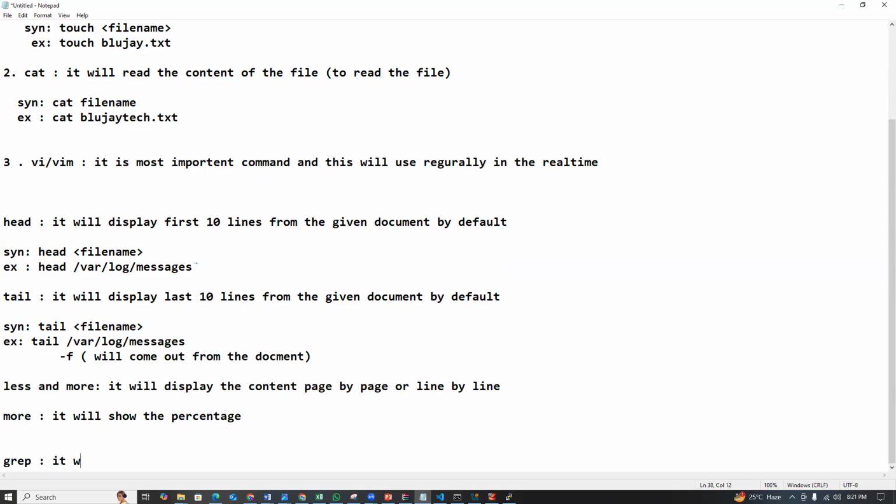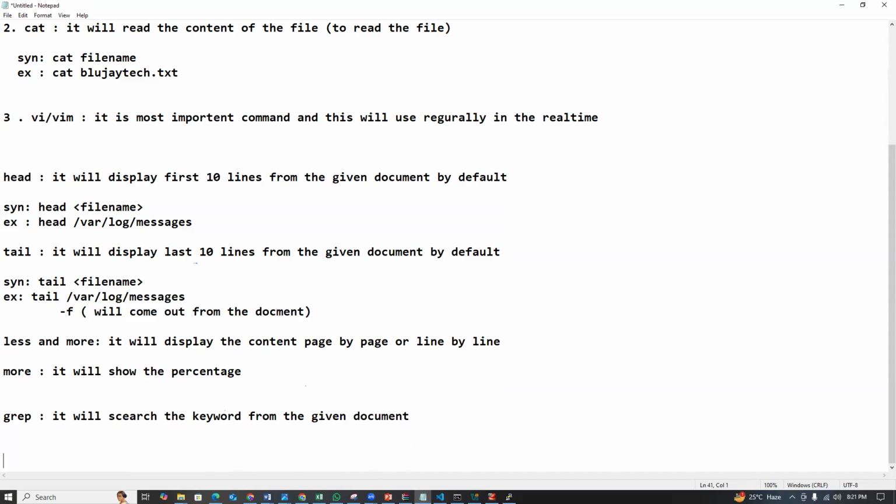Next, grep. Grep will search the keyword from the given document.